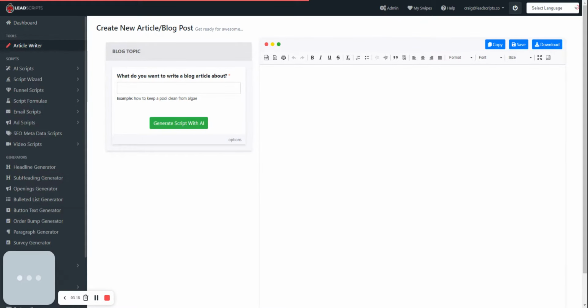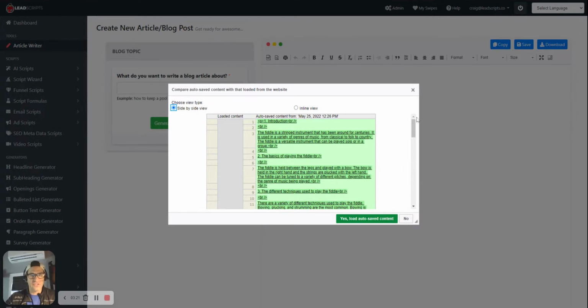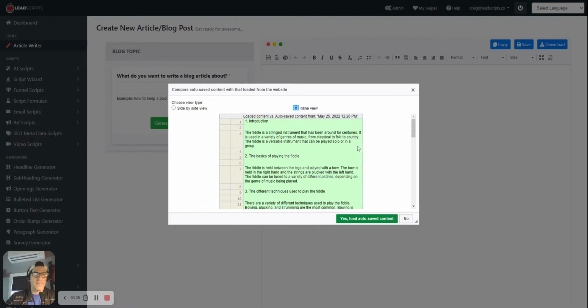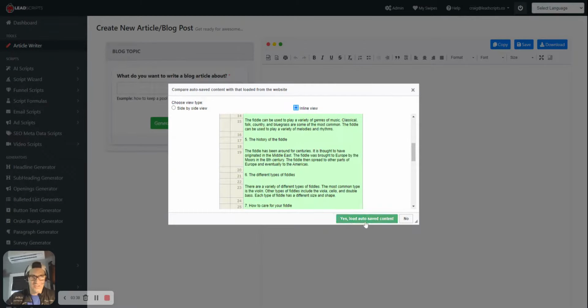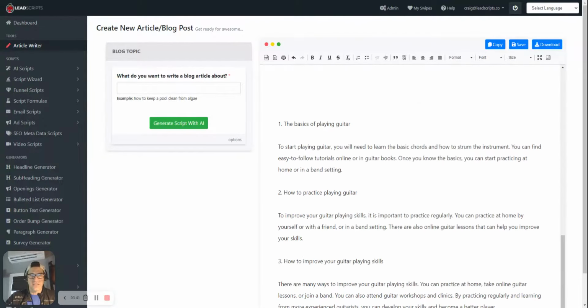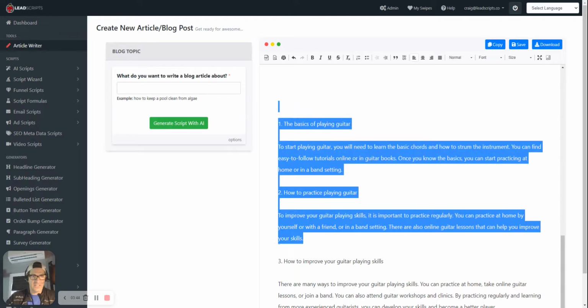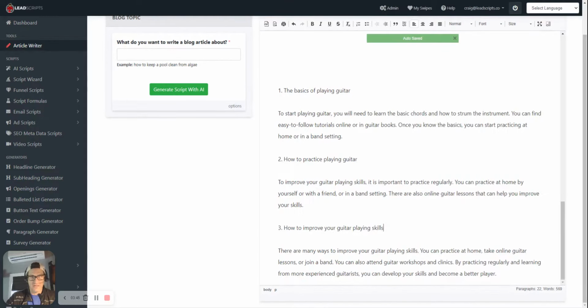It says, hey, an auto save version is available. Do you want it? If I say cancel, I'm going to get nothing back. But if I say okay, it's going to show me the version that I got. And you can click side by side view. If you have a save version and unsaved version, it will show you both and you'll be able to select which one you want. But if it's just one, you just get the one. And if you click inline view, you can actually see what it looks like. I'll just say yes. It's not a big deal. Put it in there. So see, here's that guitar, the guitar one that I said.